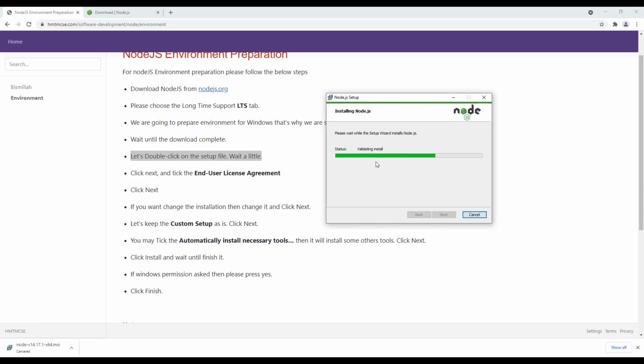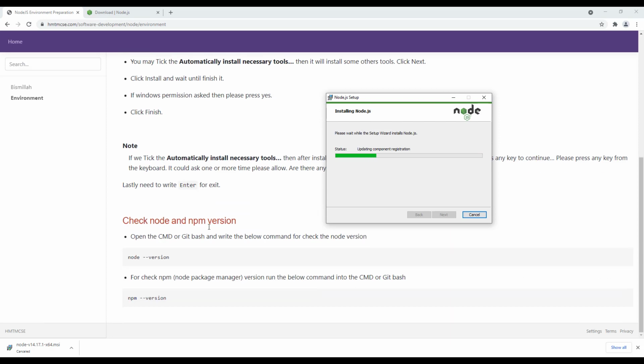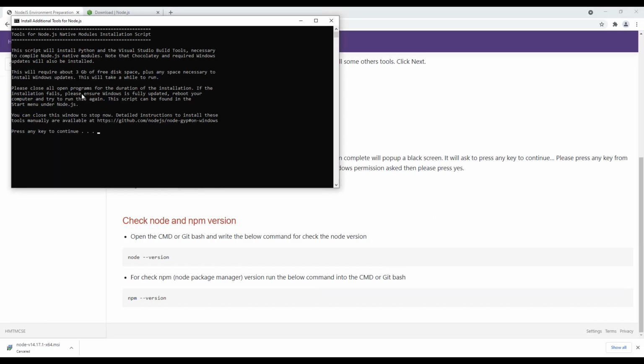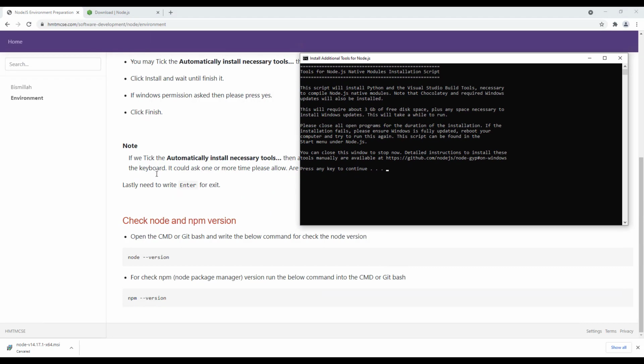Then the installation started. It is validating the installation and copying files. Let's see how long it will take. Probably it will not take much time. The installation process is completed. Now I'm clicking on finish. It is showing this window because we ticked the automatic install of necessary tools. I am just pressing any key here on my keyboard. I already pressed any key. Probably it is doing something.